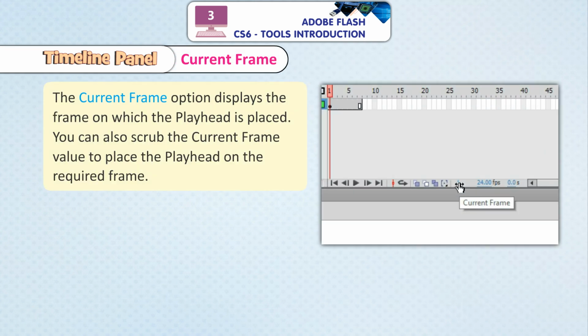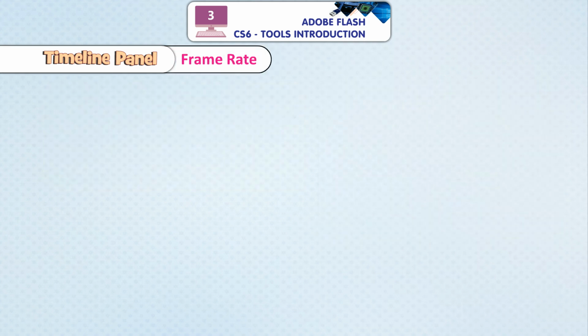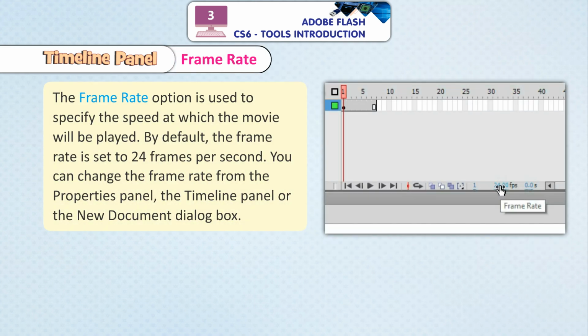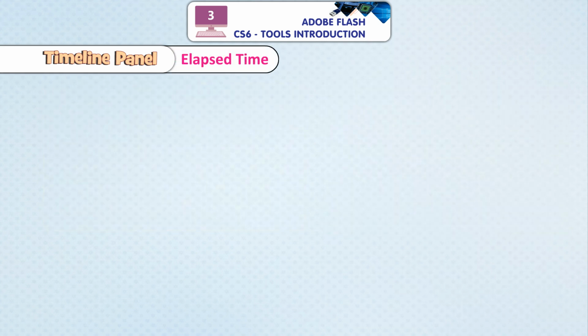Current Frame. The Current Frame option displays the frame on which the playhead is placed. You can also scrub the current frame value to place the playhead on the required frame. Frame Rate. The Frame Rate option is used to specify the speed at which the movie will be played. By default, the frame rate is set to 24 frames per second. You can change the frame rate from the Properties panel, the Timeline panel, or the New Document dialog box.